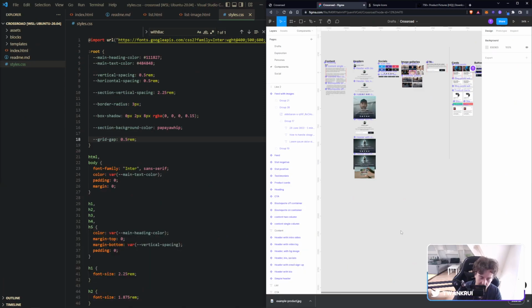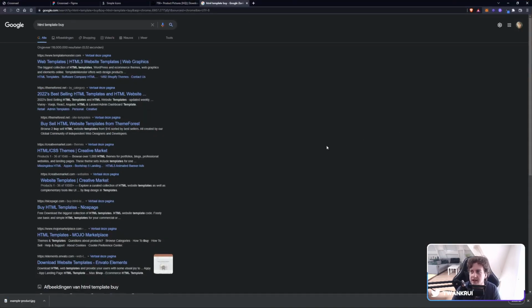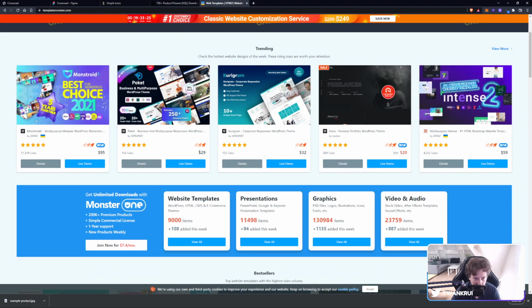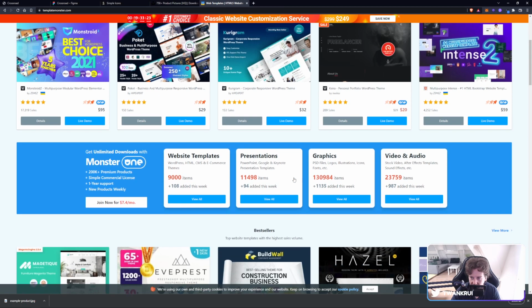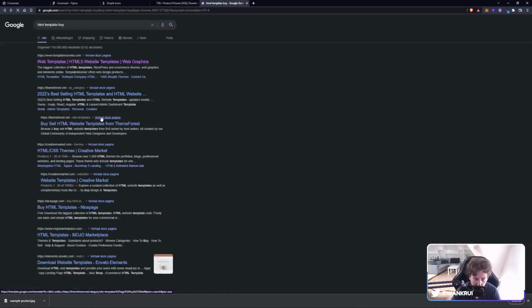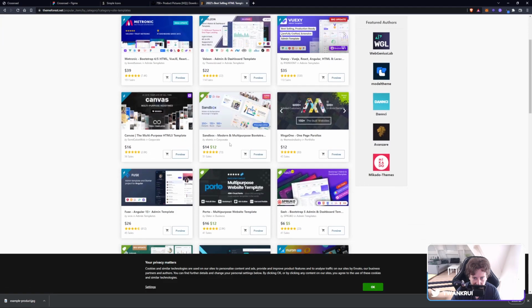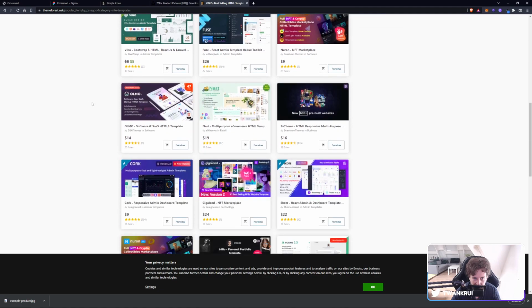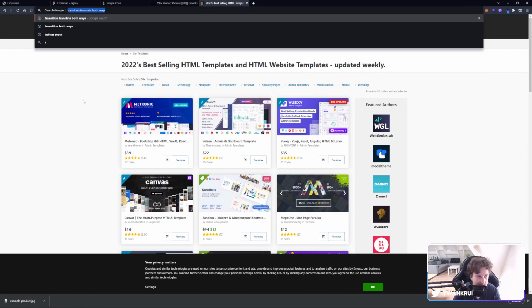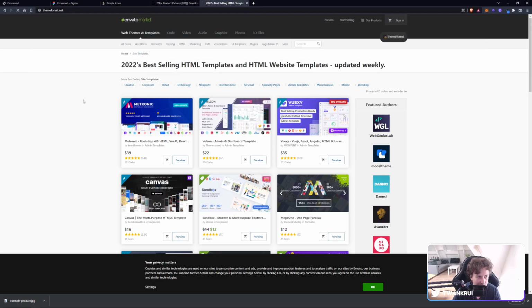HTML template, buy. What do you pay for an HTML template? I guess it depends, right? Yeah, like $25, $29, $32, $20. I have absolutely no idea. Template Monster. 2020's best selling, like $22, $35, $12. Yeah, I always use ThemeForest. Oh yeah, that's also still a thing. Also, welcome, Hannek. ThemeForest.net.